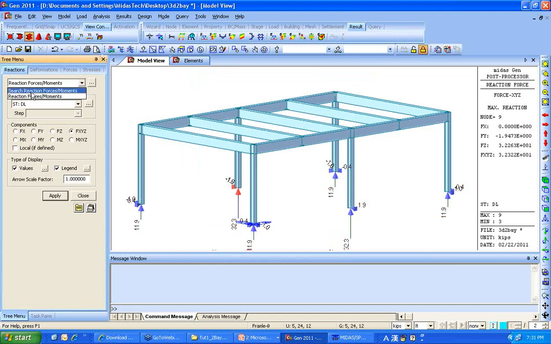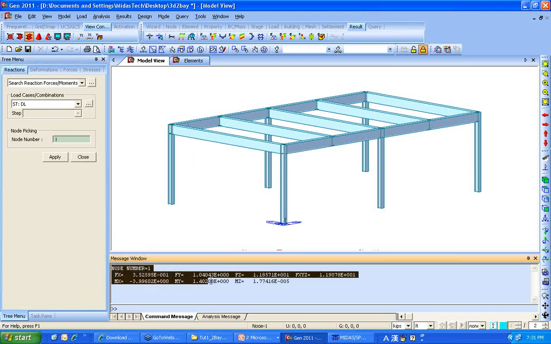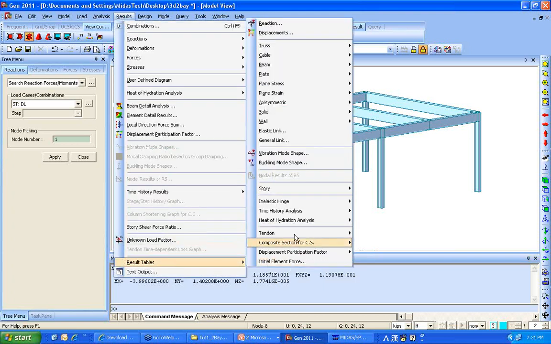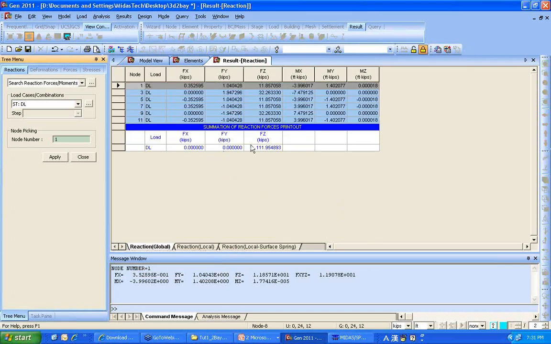With the search reaction force movement function, we are able to see the reaction value acting on the node. If you click this node, the first result will be shown in this message window. Also, click the result table, reaction. If I select the dead load here, you can see the summation of the reaction here for the dead load.